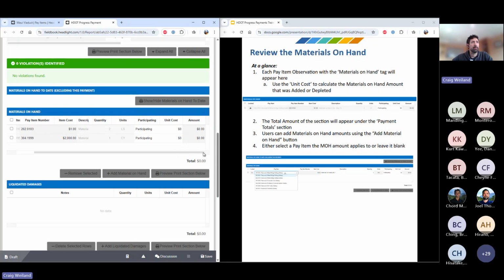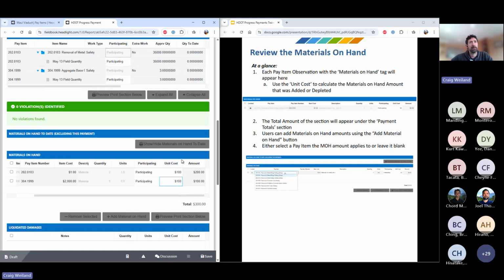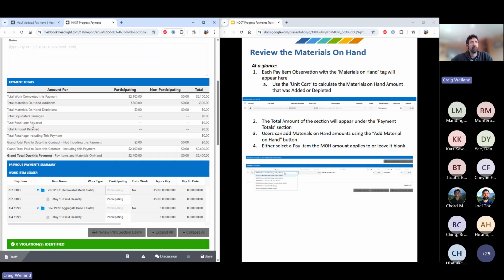the total over here. So I can change what this unit cost is to get the value I'm looking for in the material on hand calculation. I'll just do 100. And this total that you come to for materials on hand amount should then be reflected up in the payment totals as well. So here you can see that.